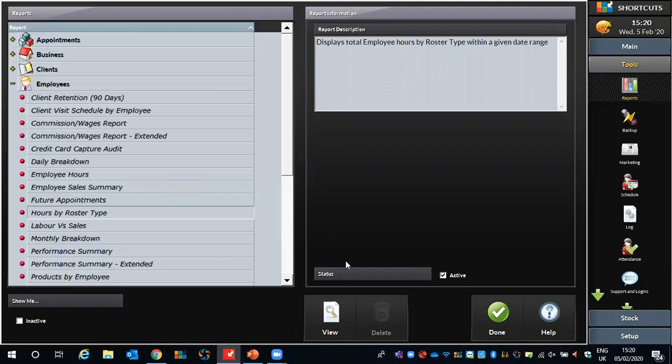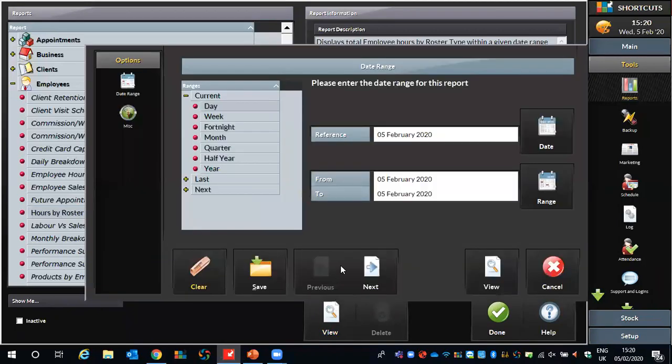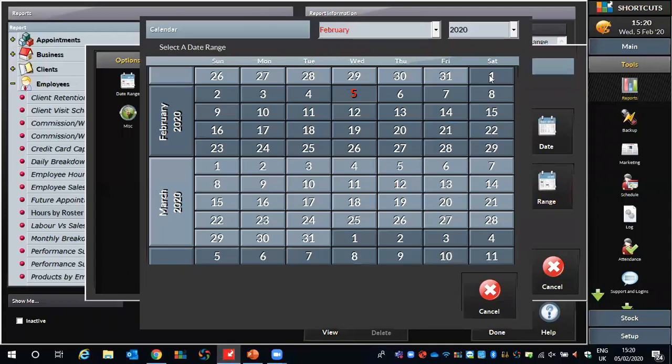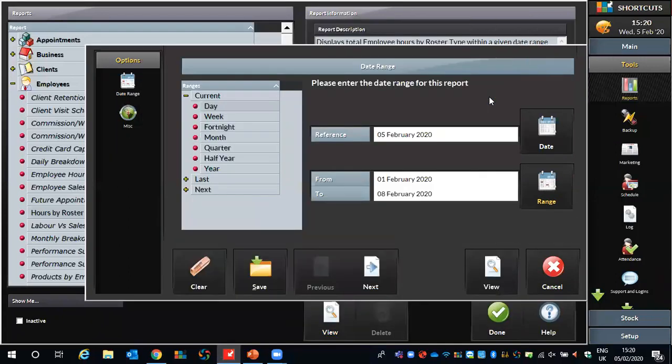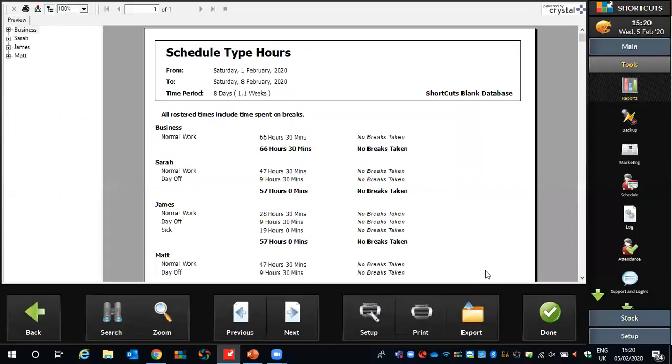Okay. So if we click the view button, and again, if we have a look at a date range from the 1st of Feb to the 8th of Feb. So we can see again on the left-hand side, we have a list of all of our staff members. So for Sarah, we can see for this current week, she has got 47.5 hours of normal work. That means she's essentially set to just work like normal. And you can see she's got 9.5 hours for a day off.